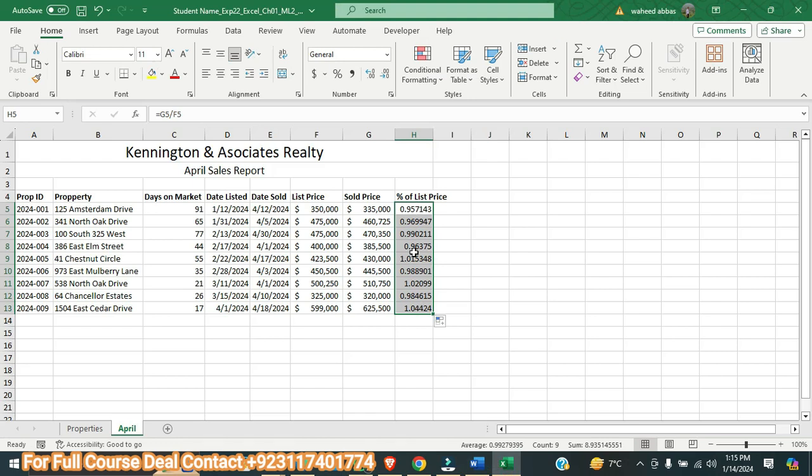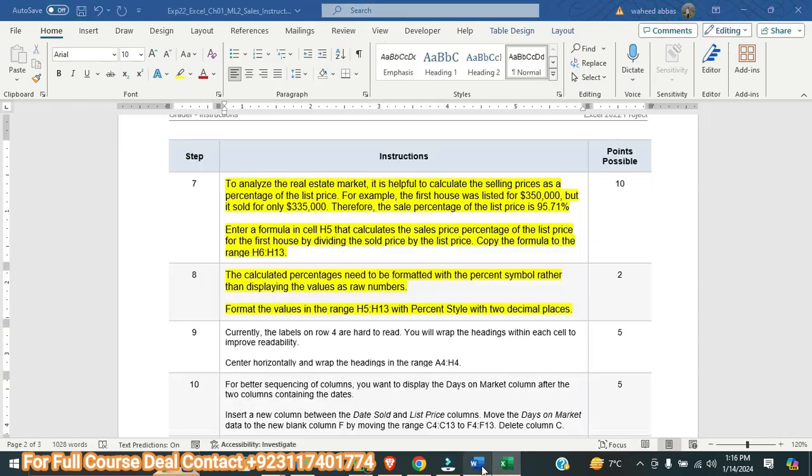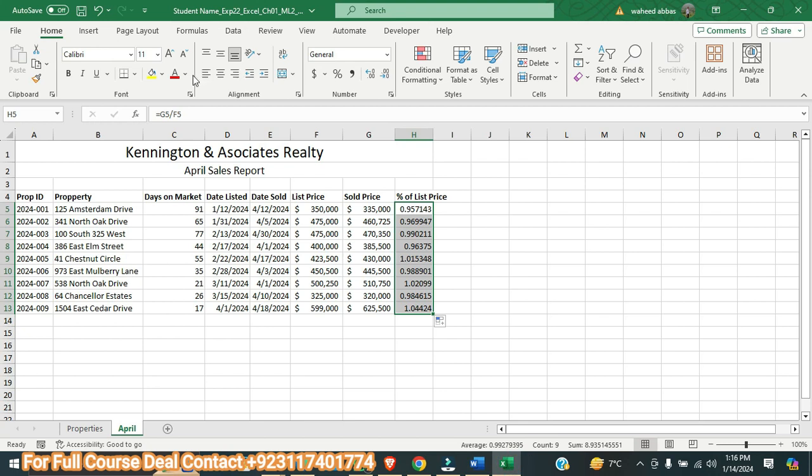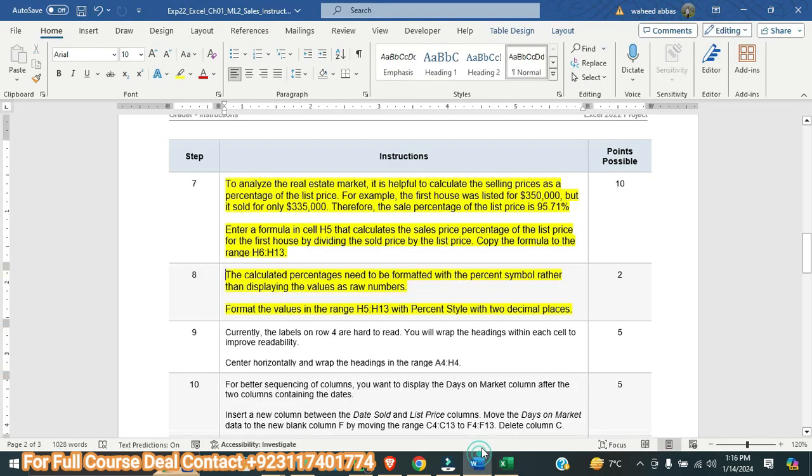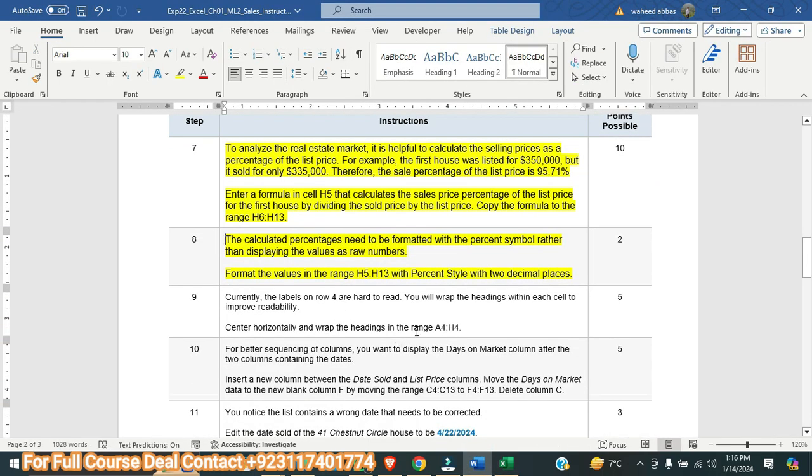This is selected now, and next we have to apply percentage. For this we will go to the Home tab. Here is the number format. We will select percentage. As you can see, there are no decimal places, so I will click here one and two times, so there will be two decimal places as it is set. Next we will move to step number 9.